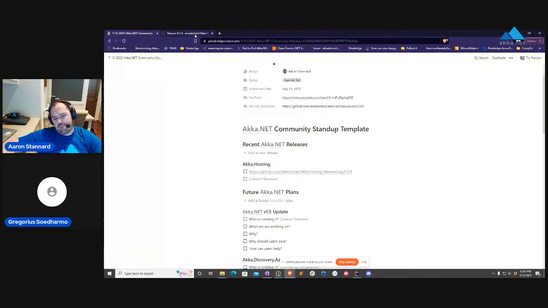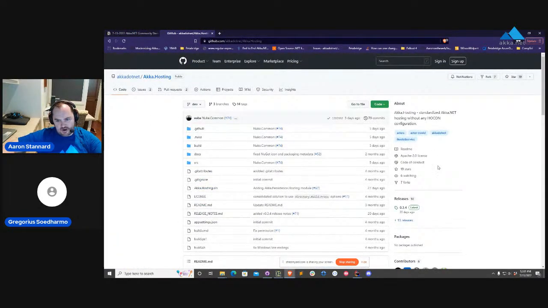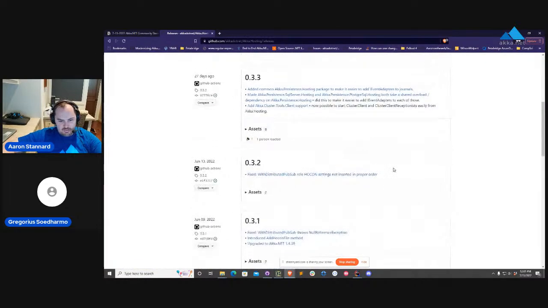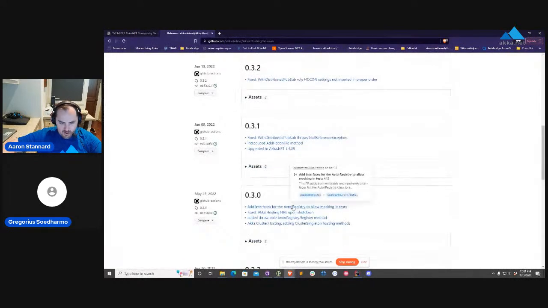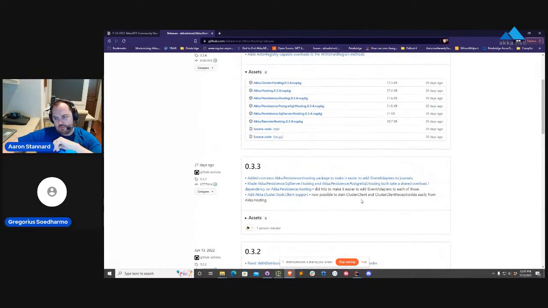The big release that we actually did push is some pretty significant improvements to Akka.Hosting. If I go to our releases here, we added some methods for supporting the cluster singleton inside Akka.Hosting. The biggest ones, though, are methods for supporting Akka.Persistence much more closely. So we have an Akka.Persistence.Hosting package now, and this makes it easy to add things like event adapters.